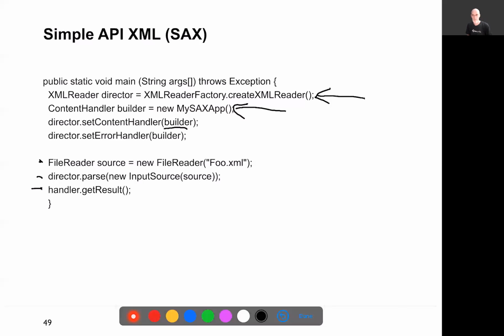So far, so good. Is the handler the builder in this case too, right? Right. Yeah, the handler is what SAX calls the builder.